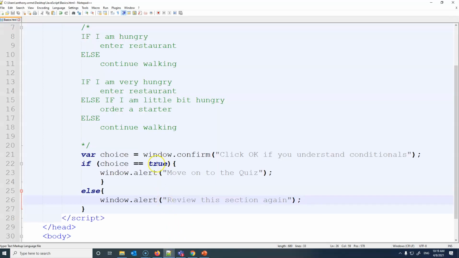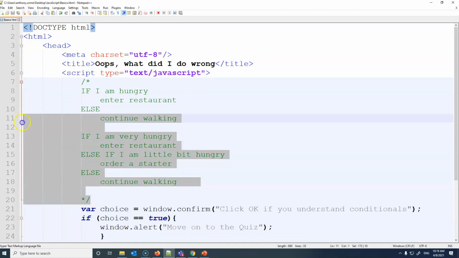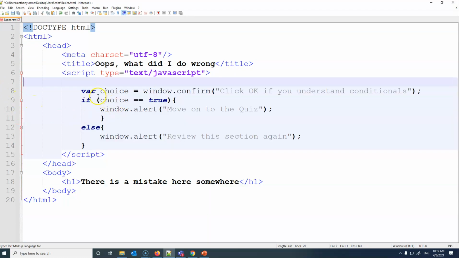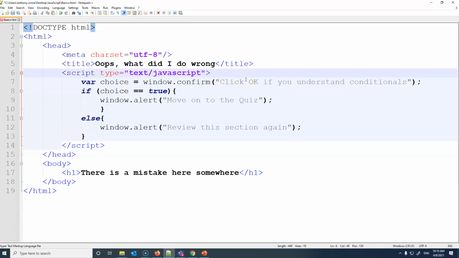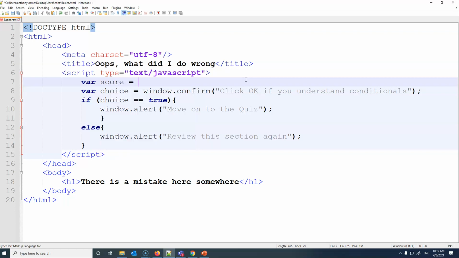So that then moves us on very nicely to the next part, which is basically I want to now turn this into a quiz. Okay, so we want to have a bunch of questions, 10 questions that you're going to present to the user, and then it will give them a score at the very end. And we're probably going to say score equals 0.